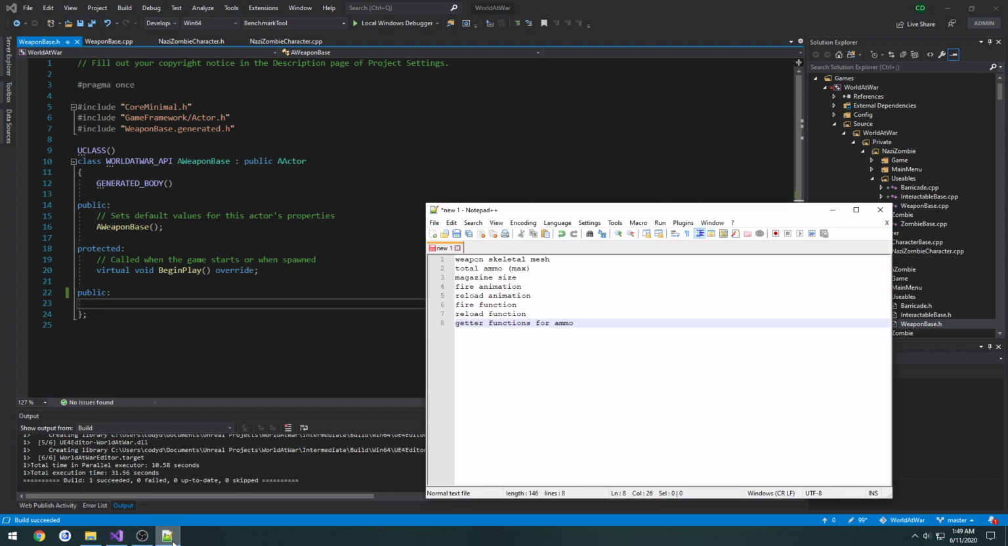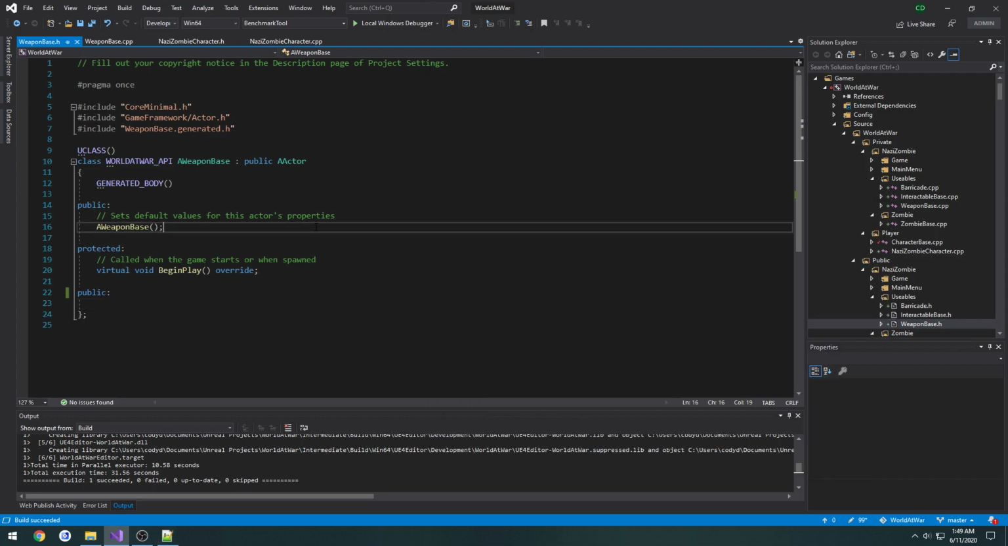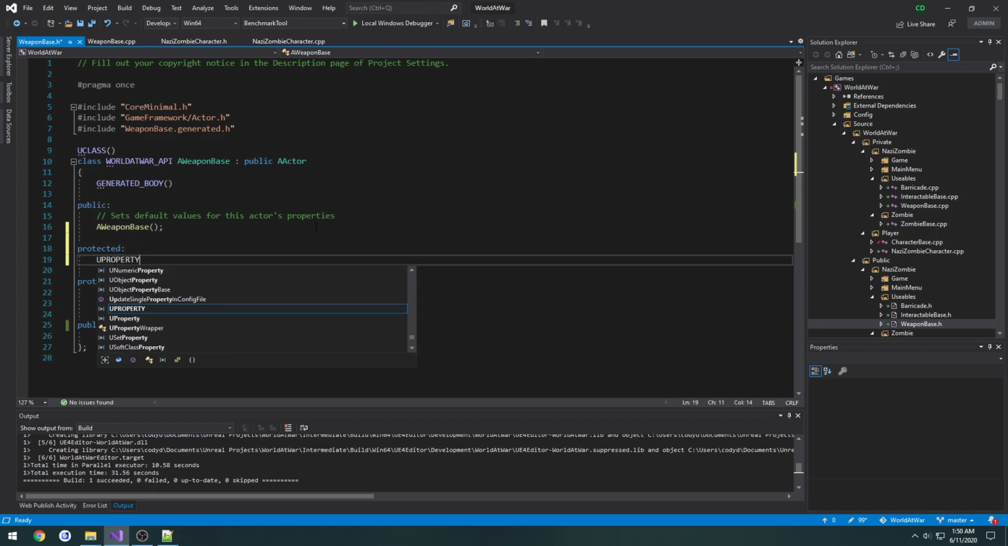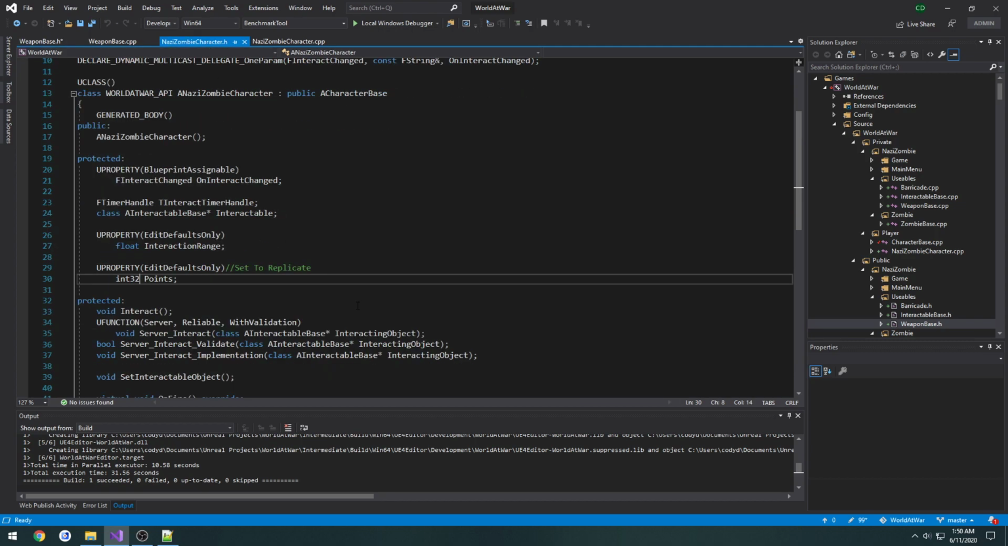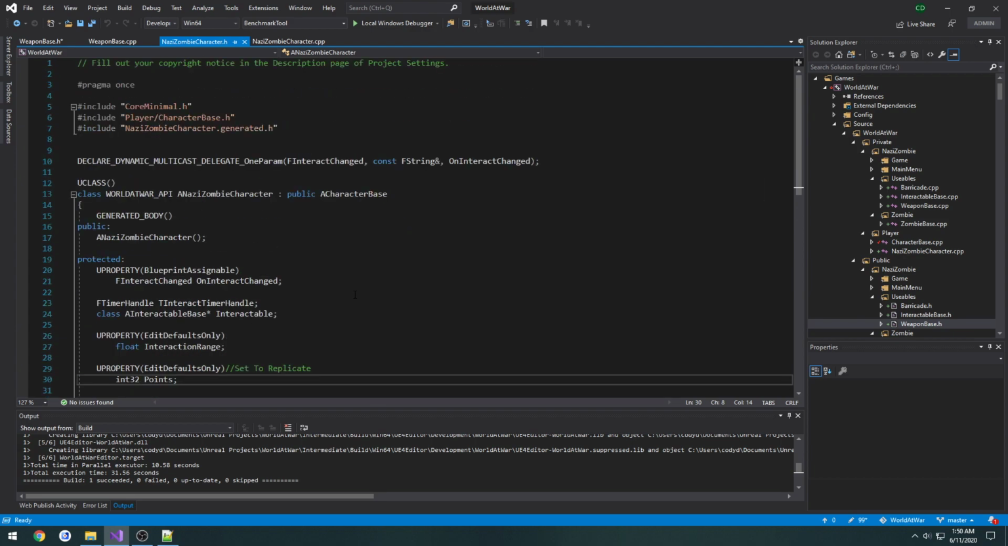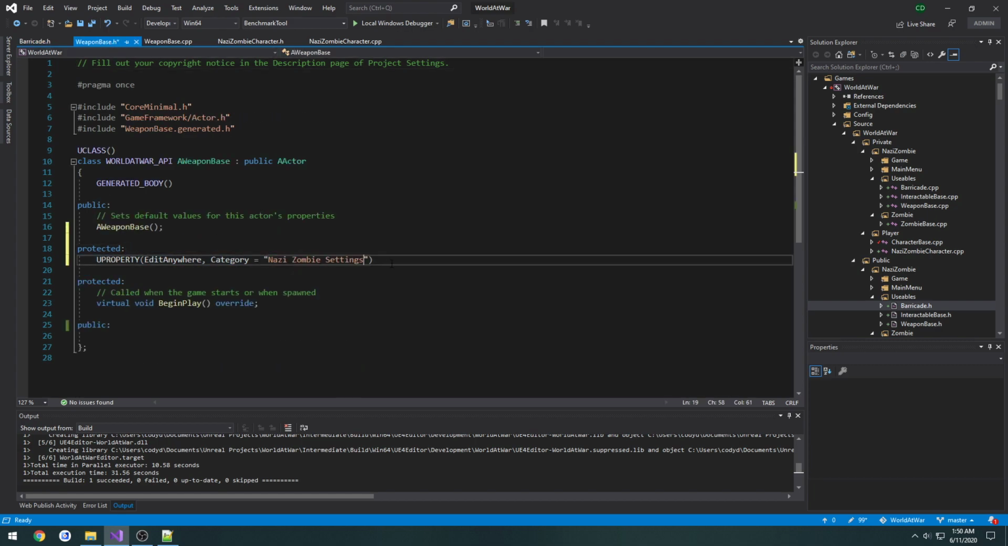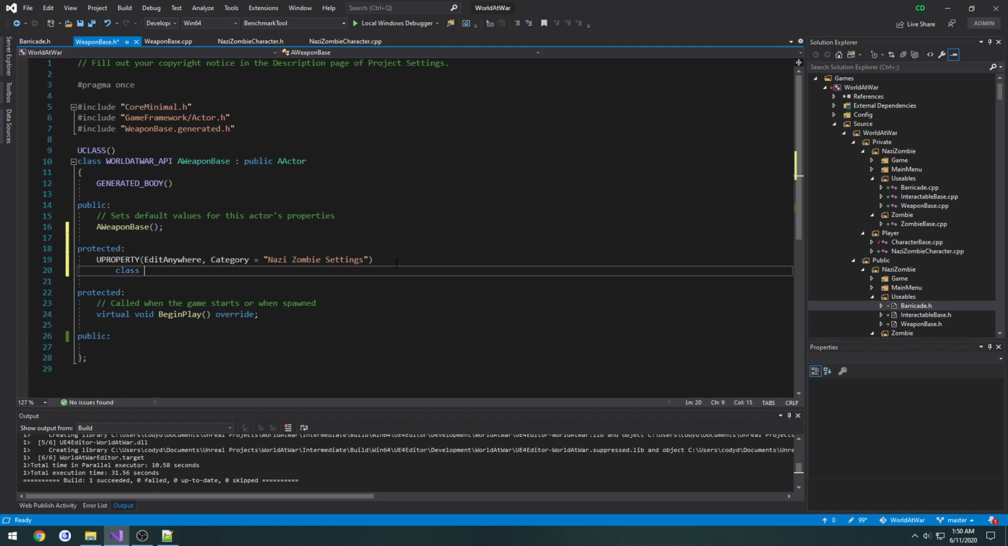So let's go ahead and begin with the skeletal mesh of the weapon. I'm going to create a new protected section for the variables. So it's going to be UPROPERTY, EditAnywhere. Let's do category equals Nazi zombie. I'm trying to remember, I used a specific category for the barricades. Yeah, Nazi zombie settings. Forward declare class USkeletalMeshComponent. Call this one weapon mesh.